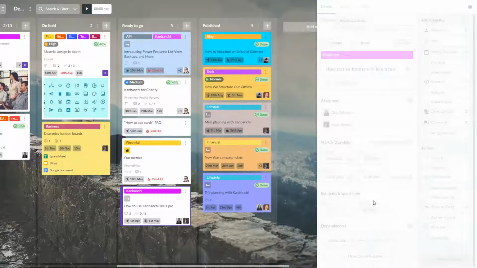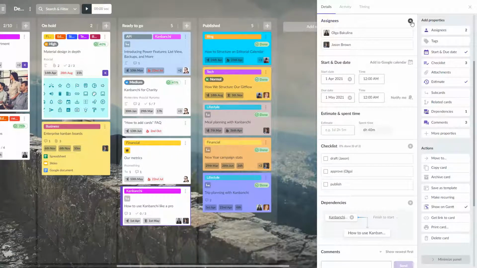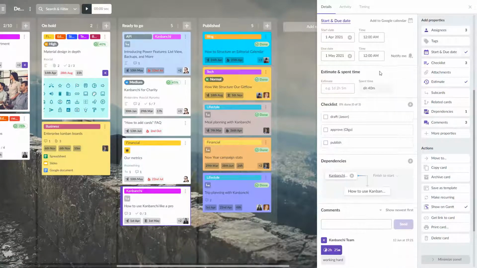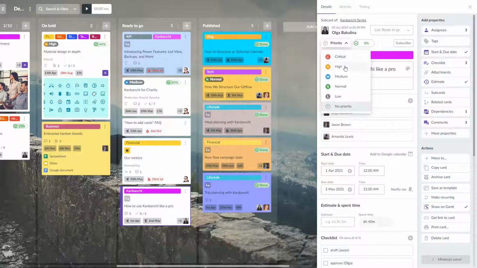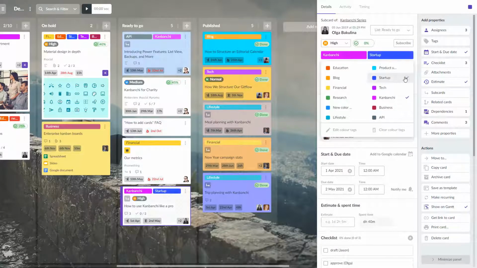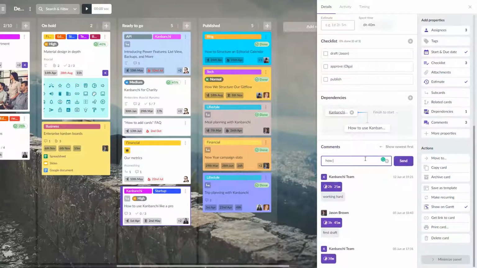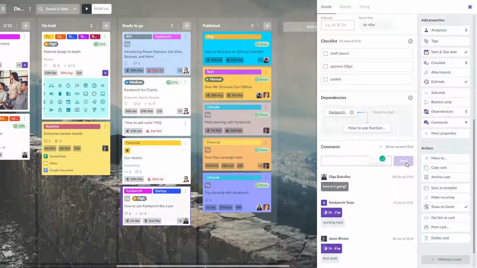Cards have many properties. They will help you to manage the whole project. You can assign cards to your colleagues. You can set start and due dates for your cards, set priorities, add color tags, leave comments for your colleagues, put up estimates, add subcards and related cards, and much more.